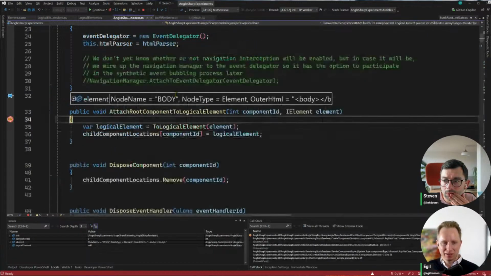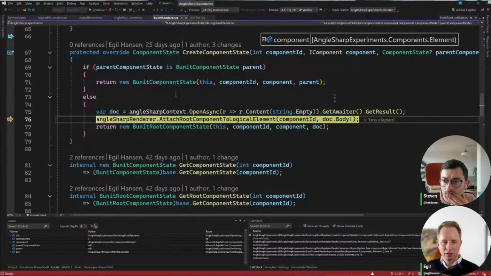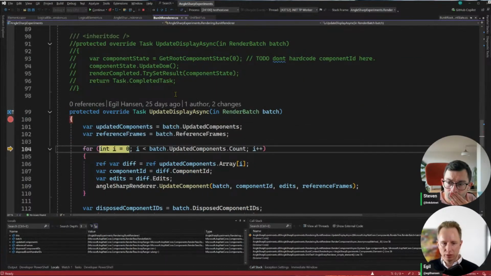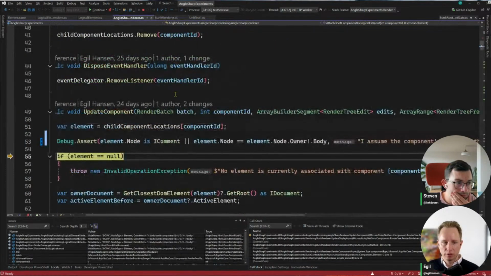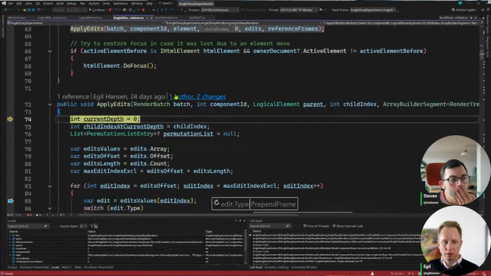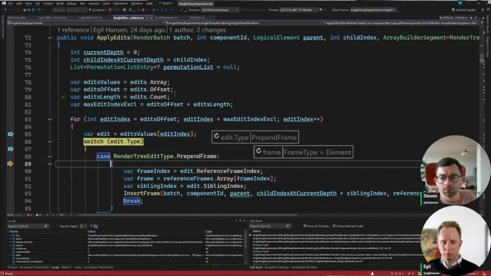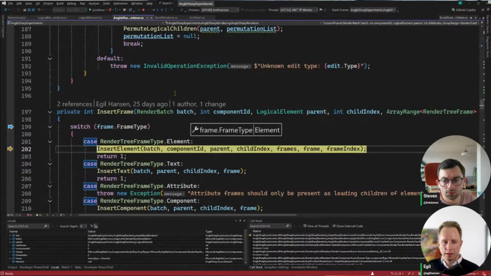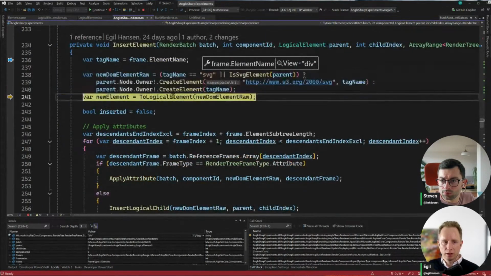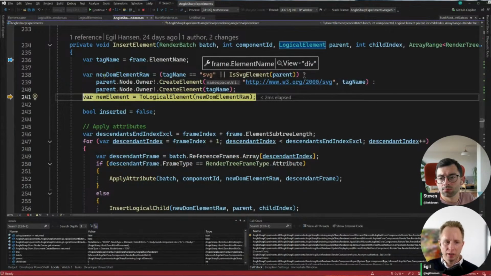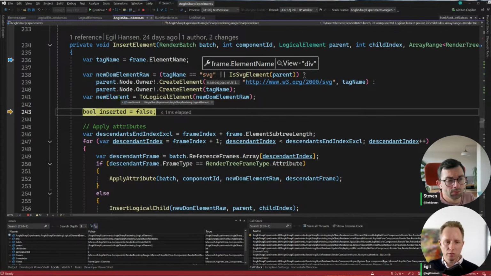Let's do this again. Step over. Okay, let's get back to where we were before I step, insert frame, insert element. Here we go. So now we have a new DOM element. I call it raw because it's just a div element. And now we want to again call to logical element. We saw that before. That creates a logical element and inserts it into our map of logical elements.